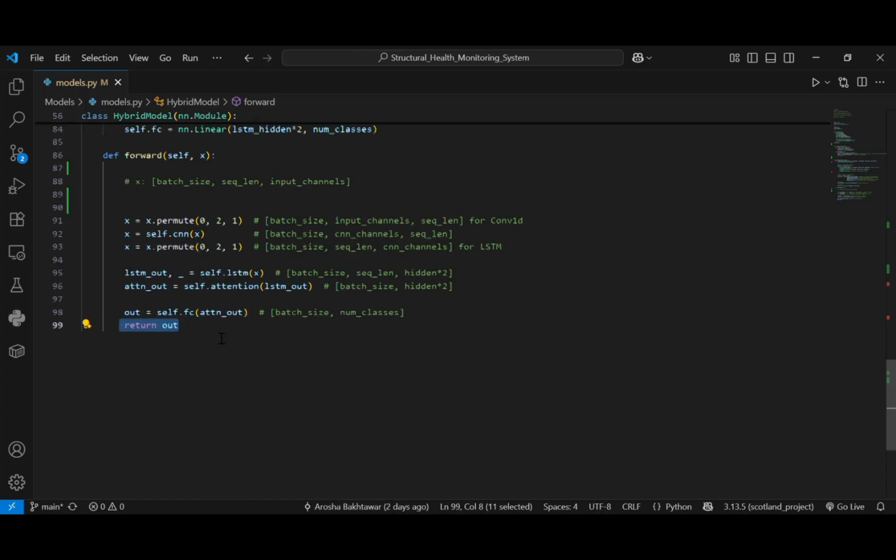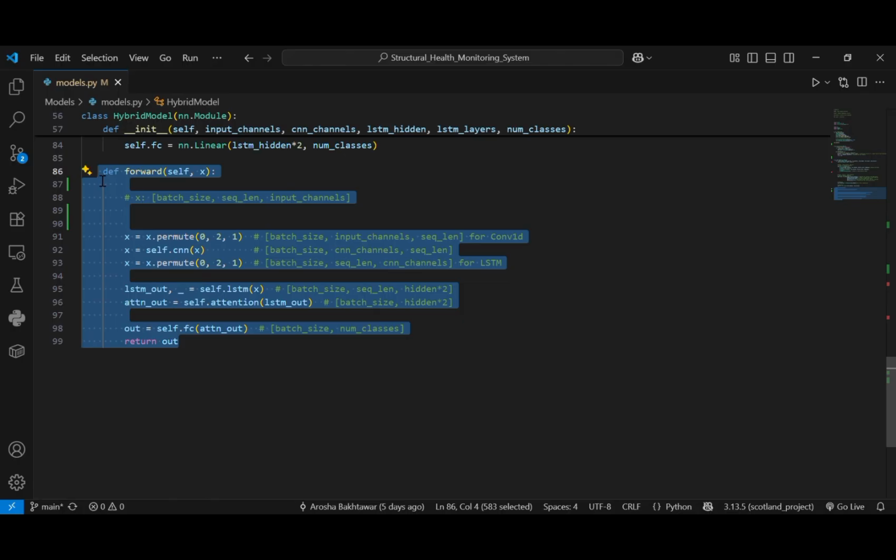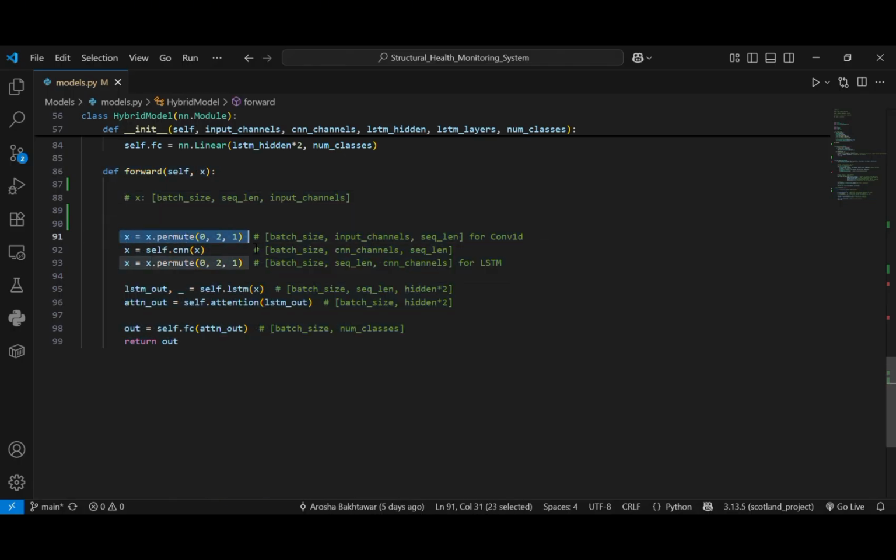So in a nutshell, let's see what actually is happening through this forward method. The data X comes in, gets reshaped for the CNN, passes through the CNN, gets reshaped again for the LSTM, goes through the LSTM, gets focused by the attention layer, and finally produces an output from the classifier. It is a beautiful and logical flow of information.